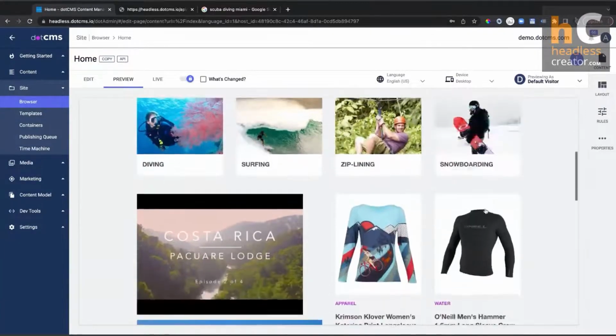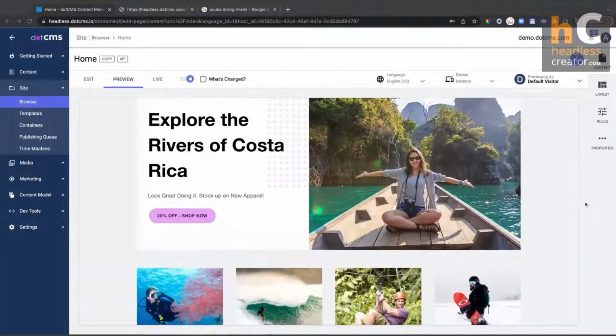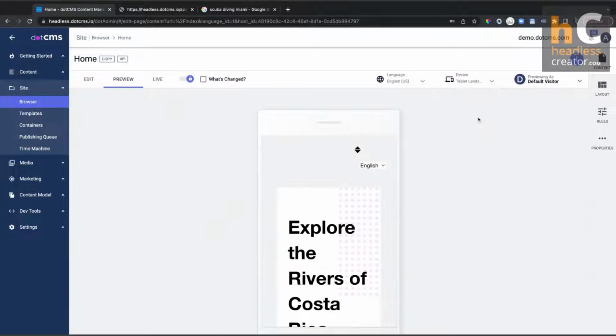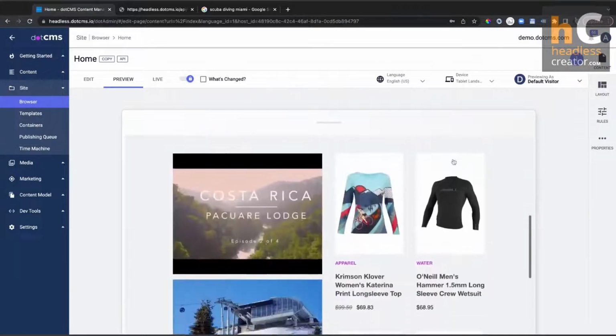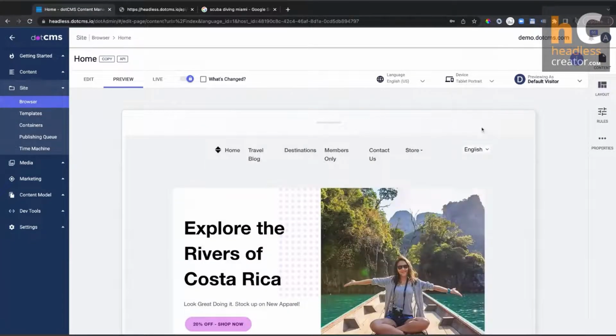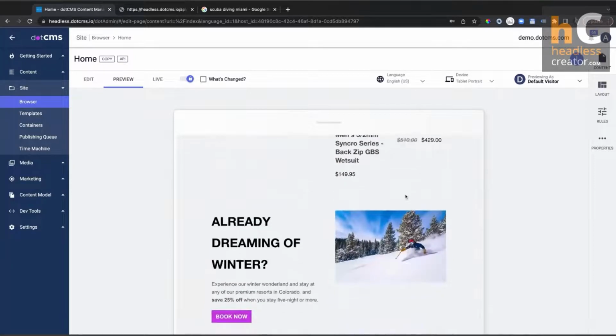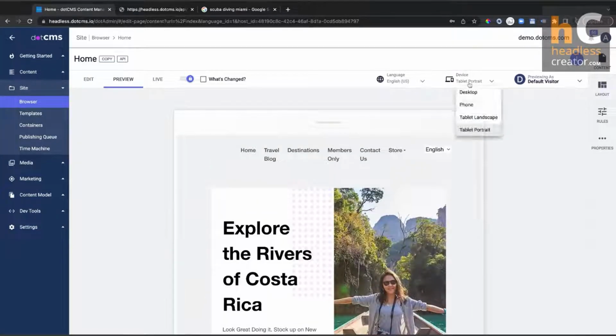So that way you can completely preview pages by language, by device type. So looking at a phone or a tablet, landscape or portrait, I can go ahead and preview all the new content I added on the same page, and get all those previews.